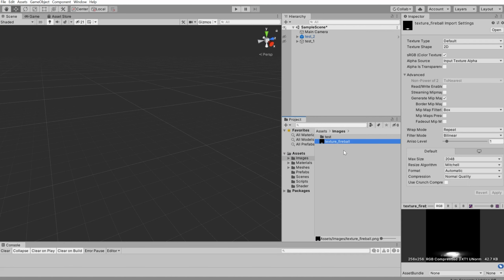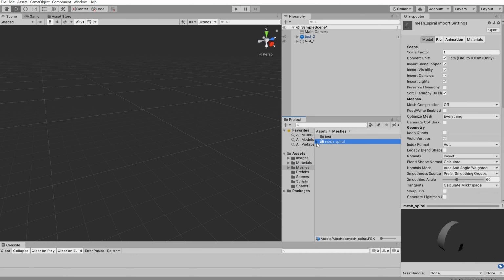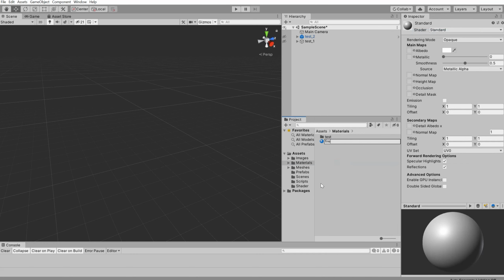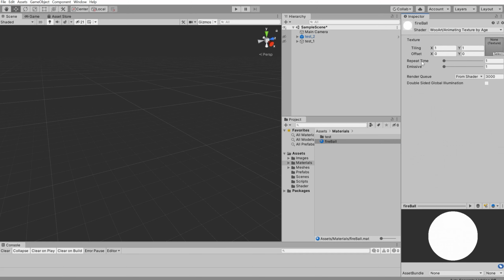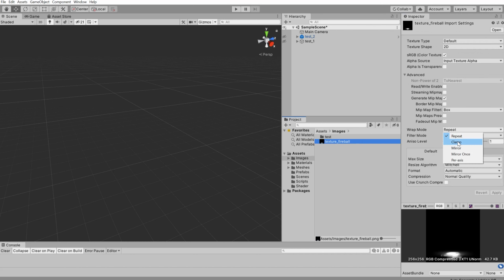Put the meshes, the texture, and the shader into the Unity Assets folder. Okay, create the new material. And choose the custom shader under the Woo Art category. Drag the firewall texture into the slot. We won't repeat this texture, so change the wrap mode to clamp.